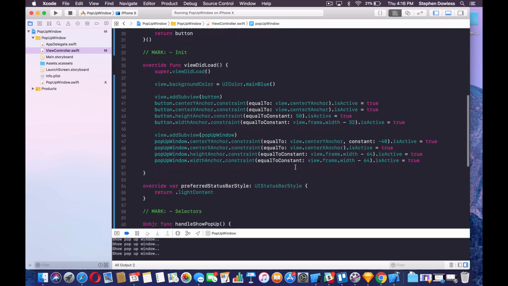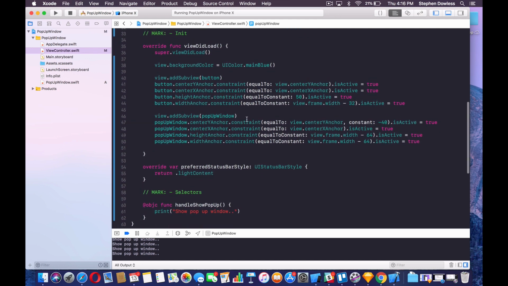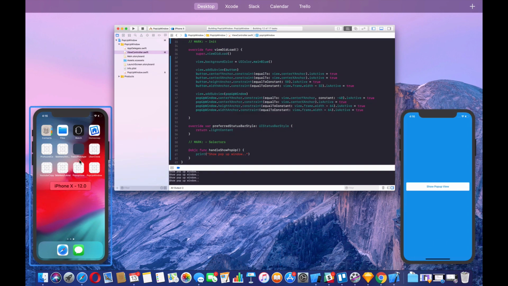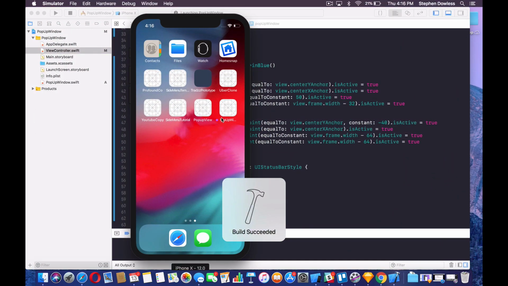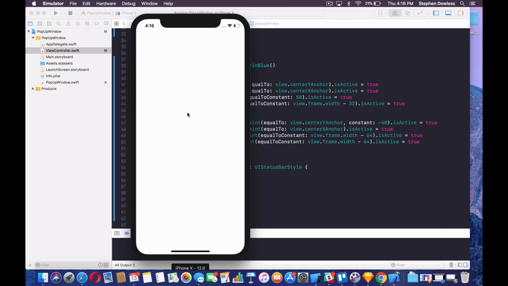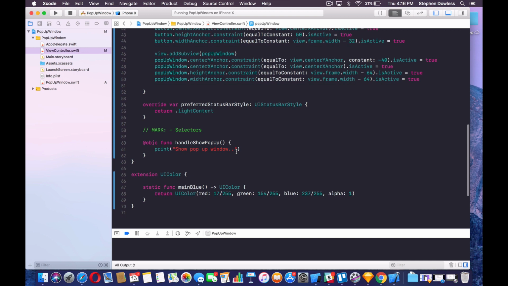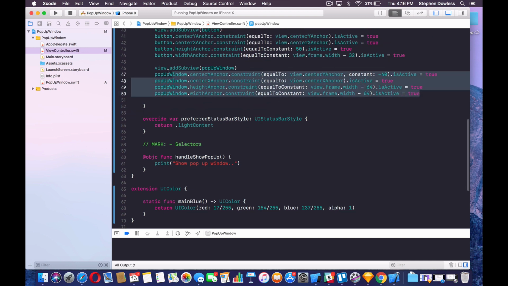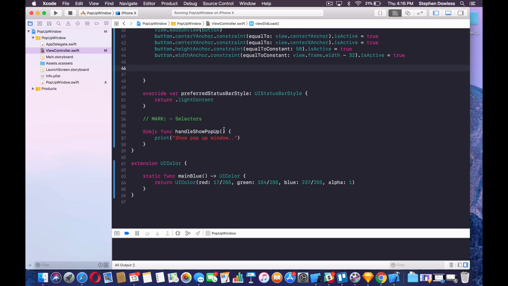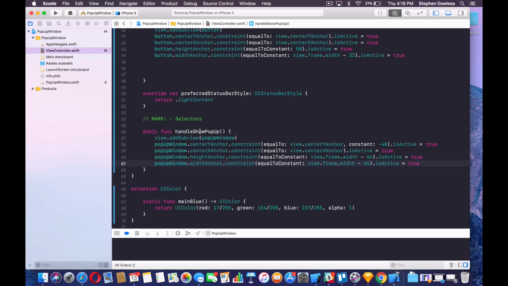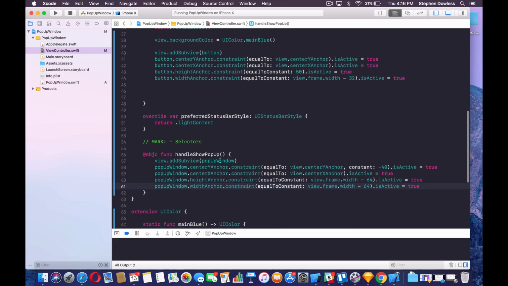Okay, so let's go ahead and see if that subview is getting added to our view, sorry. And there it is right there. So that's what our pop-up view is going to look like. But again, we only want that to come up once we press that button. So let's go ahead and just cut this code out of here and put it in there. Okay, so when we press that button, it's now going to show that pop-up.